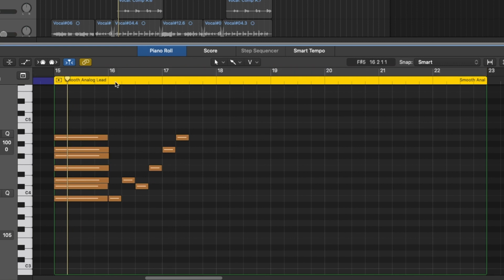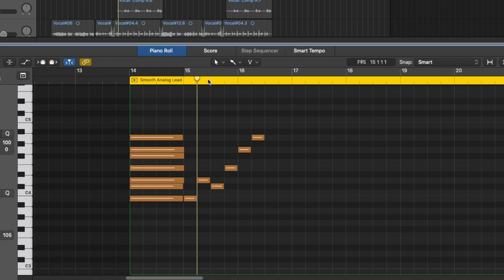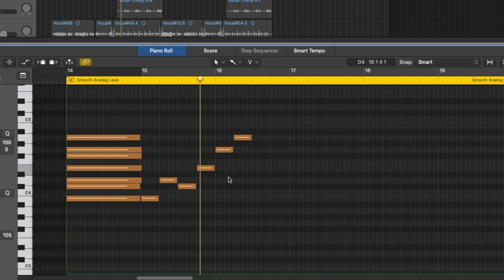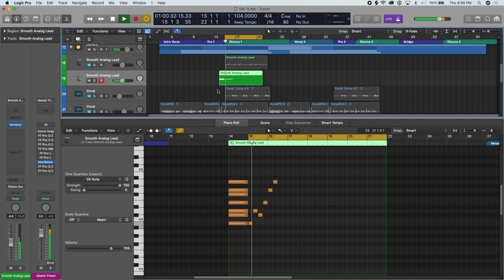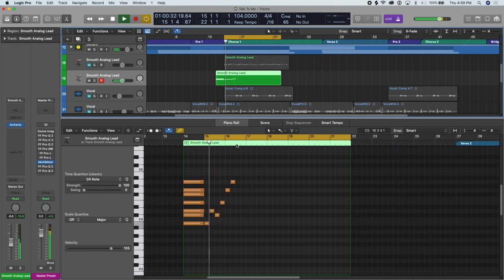Don't know how this sounds at all, but what I'm going to do is basically just move this over a bar. So now, at bar 15, we know our chorus starts, so it's just going to ignore this stuff. See what that sounds like with everything? System overload. Okay, so that one kind of sounds weird, right?